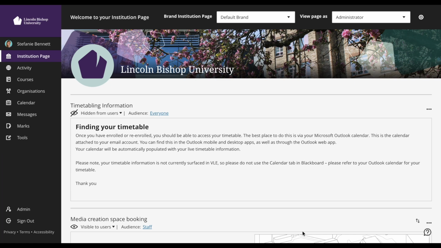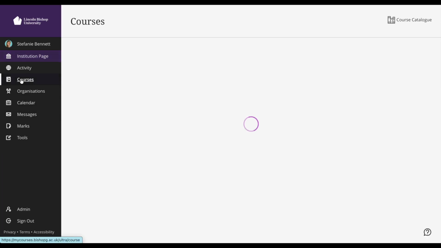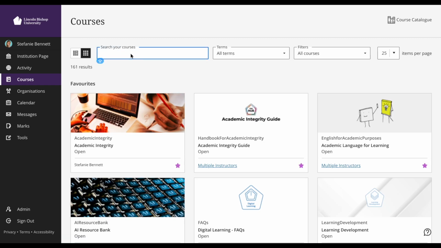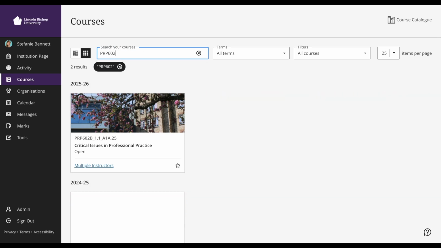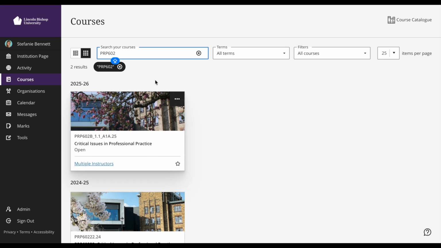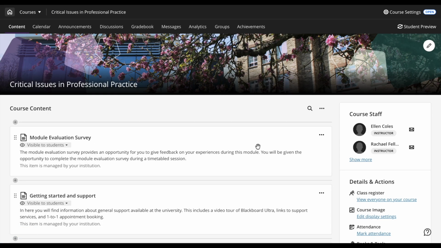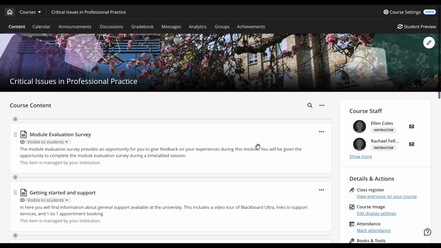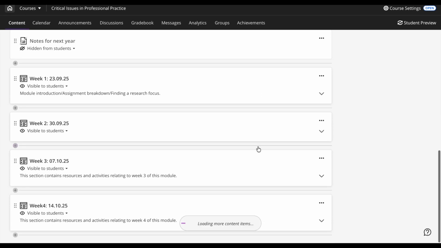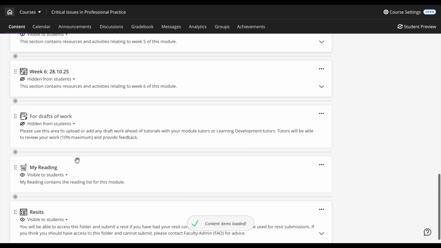So I begin by searching for a module using the code. Here you can see that once I have typed it, the module appears. You can also scroll down until you see it. Now I am clicking the module and this is what it looks like. Now I'm scrolling until I find My Reading and I'm going to click into it.